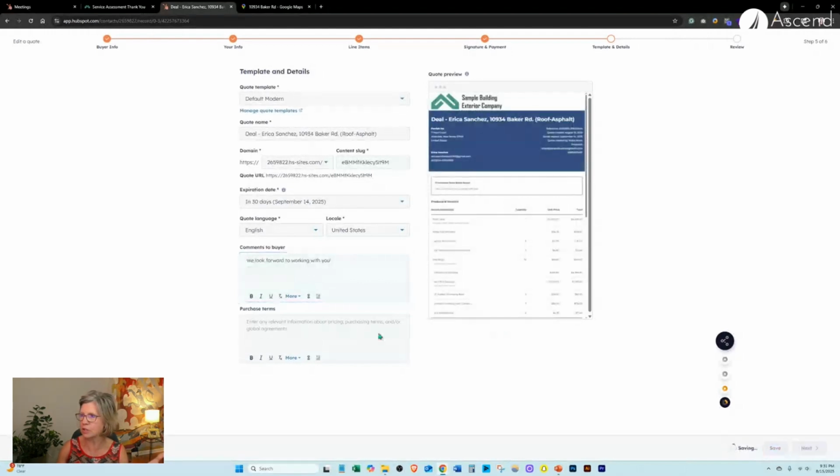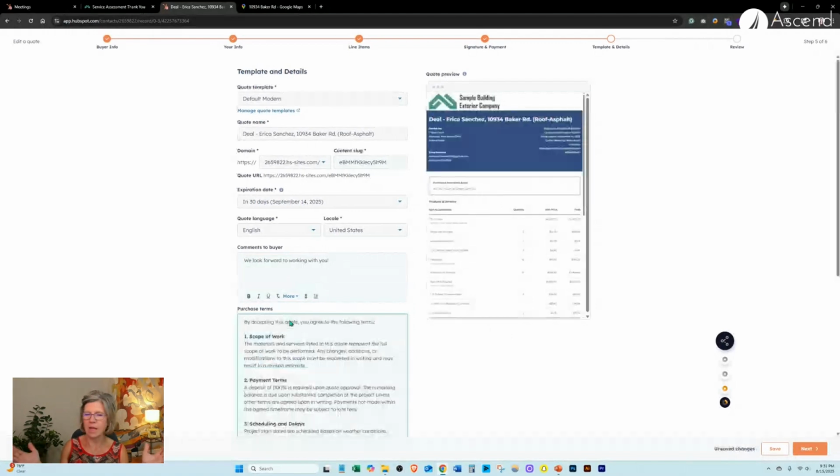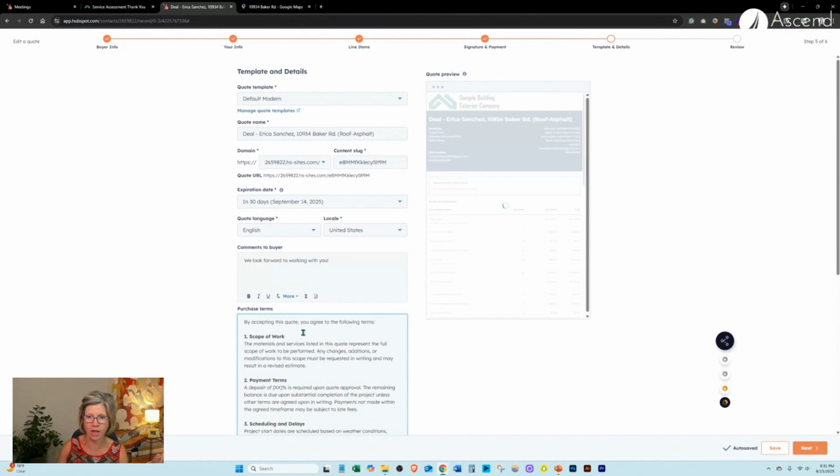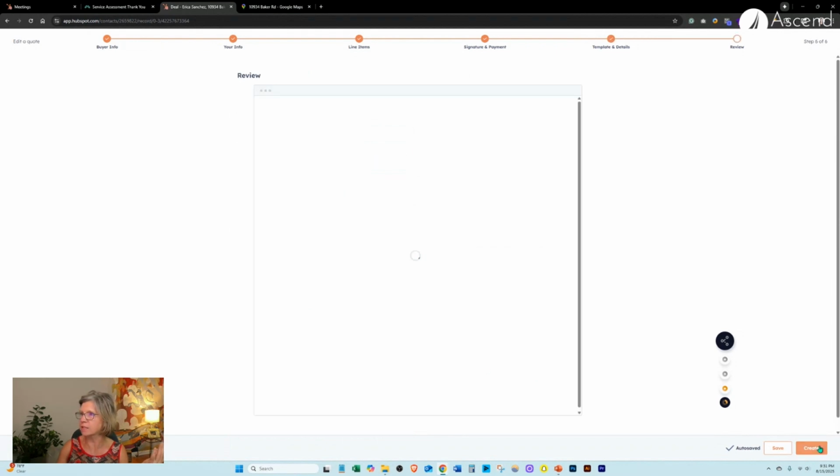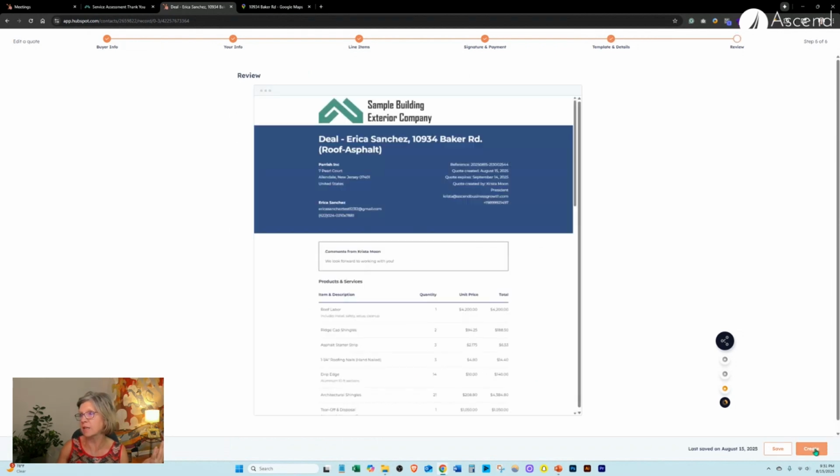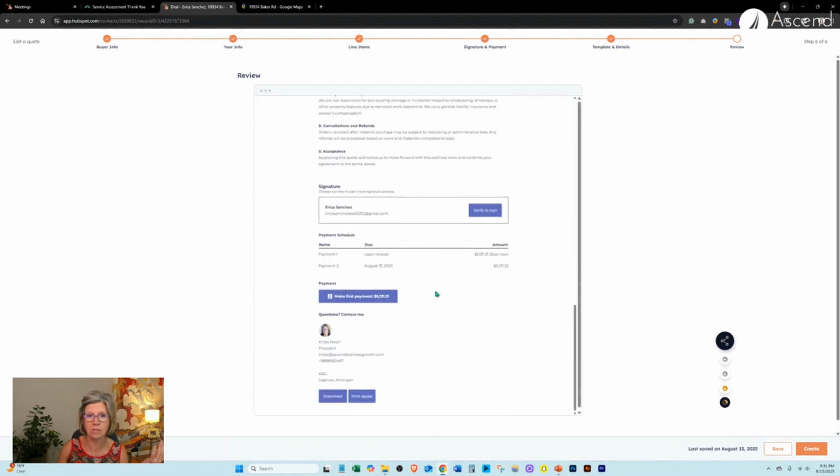And then under purchase terms, I'm going to hit pound PT, and it pulls in the purchase terms, which can be edited if you want, right here on the fly. And then you're going to hit next. And that's it. You're going to review it, make sure everything looks good. Get your signature, make your first payment. They could download or print or whatever they want to do.